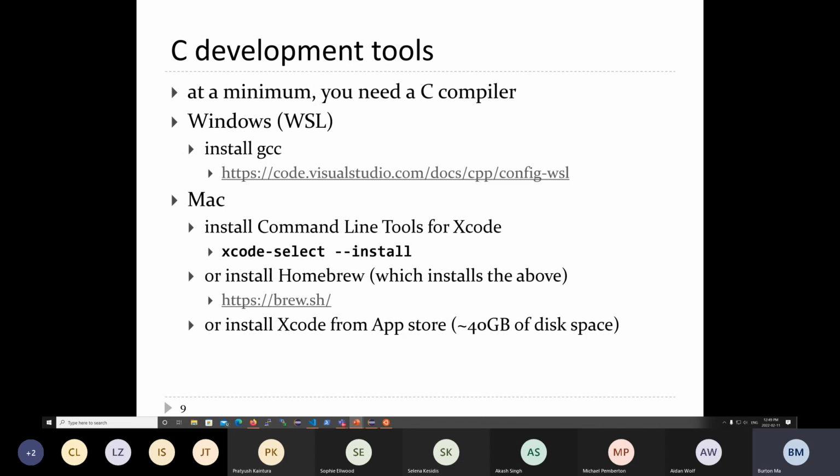If you're remotely logging into CASLab, that's fine too. CASLab already has GCC installed. I assume after reading week, CASLab will be opened again. You can just go there and work if you want to instead.